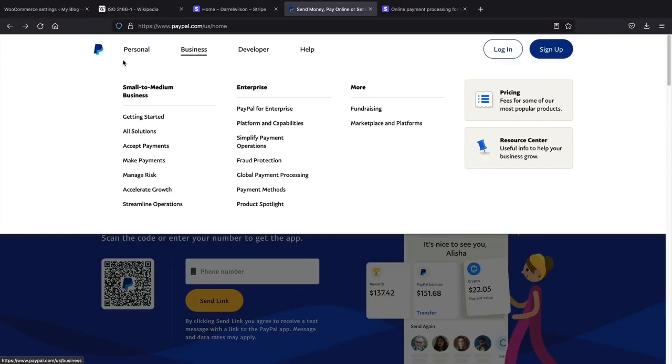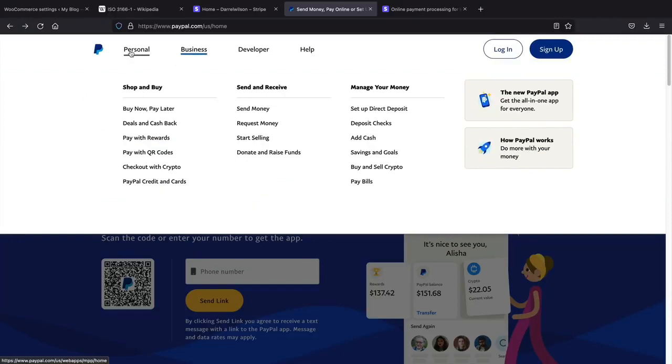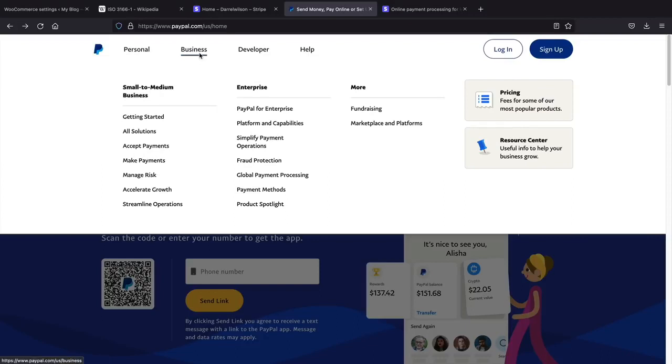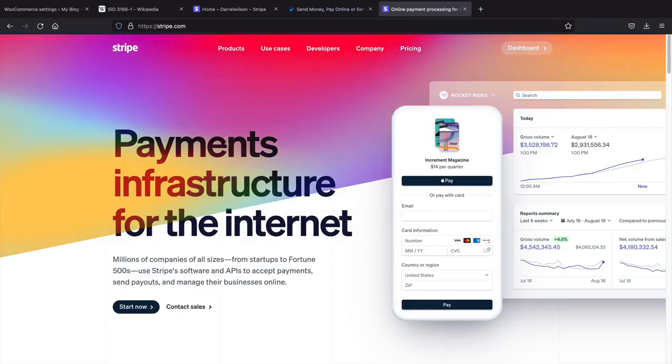So there was a recent policy change where personal accounts can no longer accept payments on e-commerce websites, and you must have a business account in order for this to work. And there is a monthly fee for PayPal. So if you want the free alternative, you can go with Stripe. But just remember that PayPal is accepted worldwide. So Stripe is only accepted in specific regions. But you might want to add both to your website just so you can accept payments everywhere.